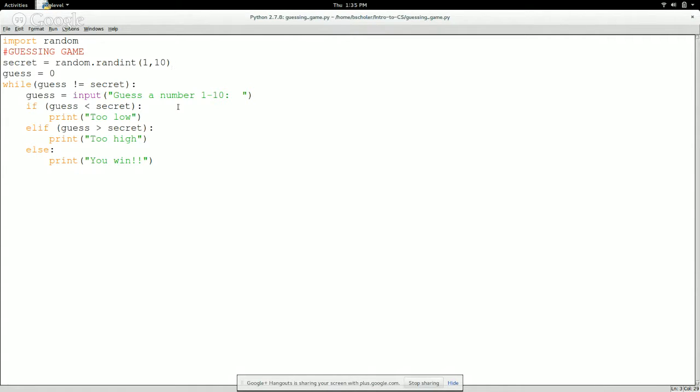But anyway, I'm saying if the guess, so if what the user puts in response to this guess a number 1 through 10 is below secret, then it says too low. However, if it is above secret, so the secret, remember, is the random number, then it will print out too high. And if neither of those are true, that means secret must be equal to guess, which results in you win. And that's all there is to this program.